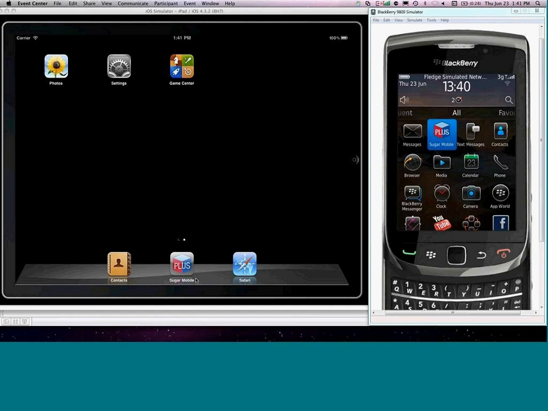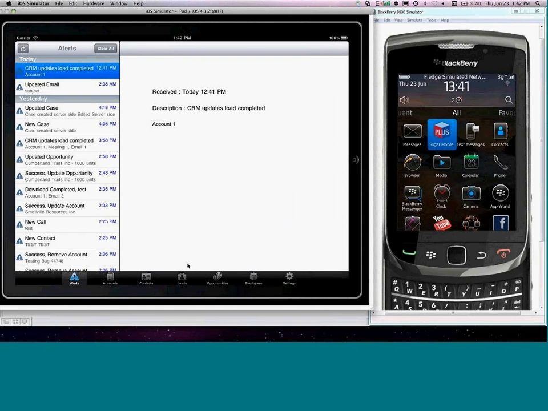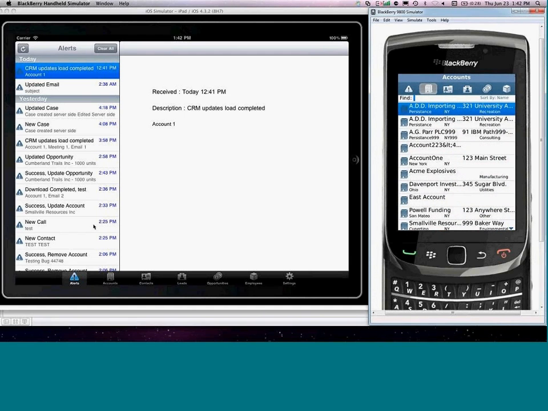So you can see here that Sugar Mobile Plus shows as an icon on the iPad in this case. It shows very similarly on the iPhone. And then there's the same icon here on my BlackBerry device, with Sugar Mobile Plus loaded. And if I click on the icon, it pretty much immediately opens up the application on both devices.